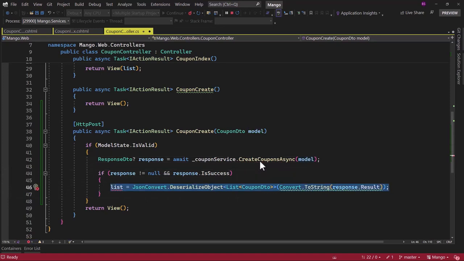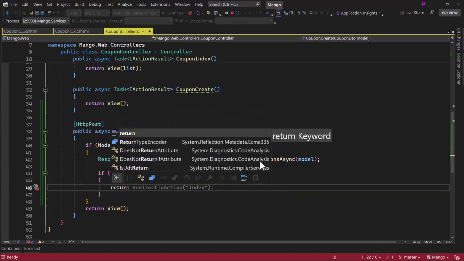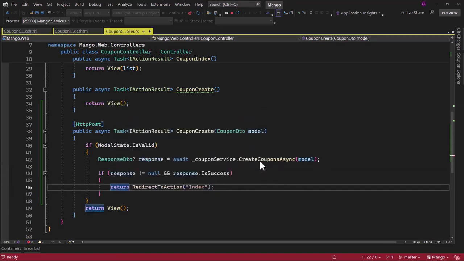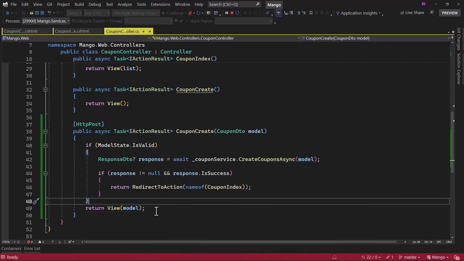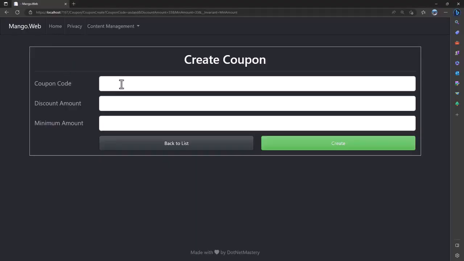If that is successful, we can redirect them back to the index action. Rather than a magic string here, let me use the nameof CouponIndex. And if the model state is not valid, let me return back to the view with the model. With that, let me save all the pages here, go back, and let me try to create.